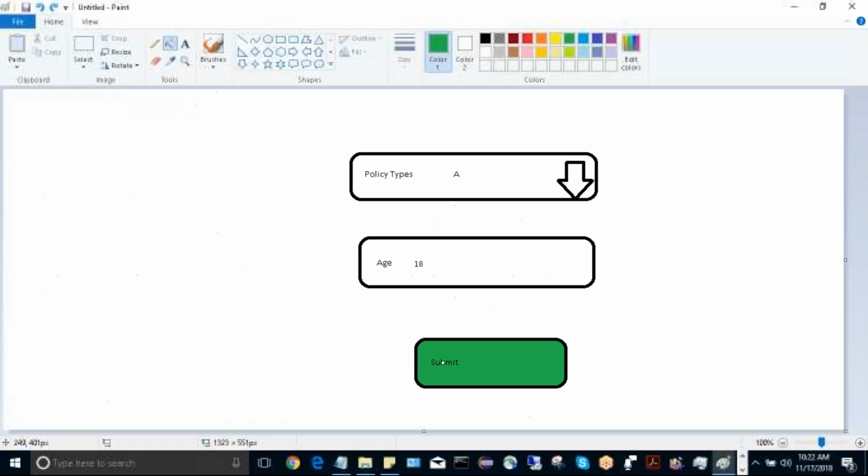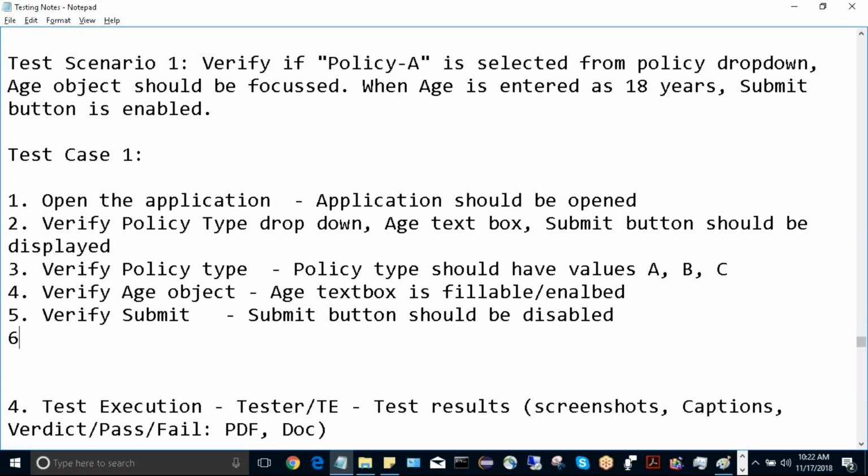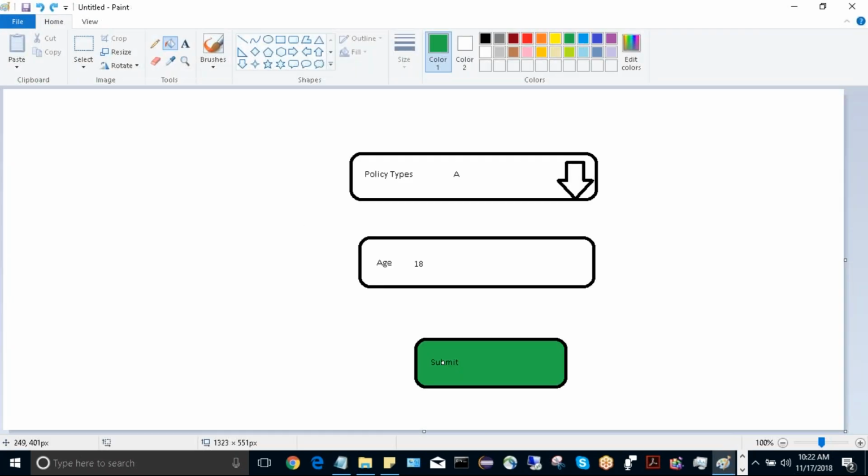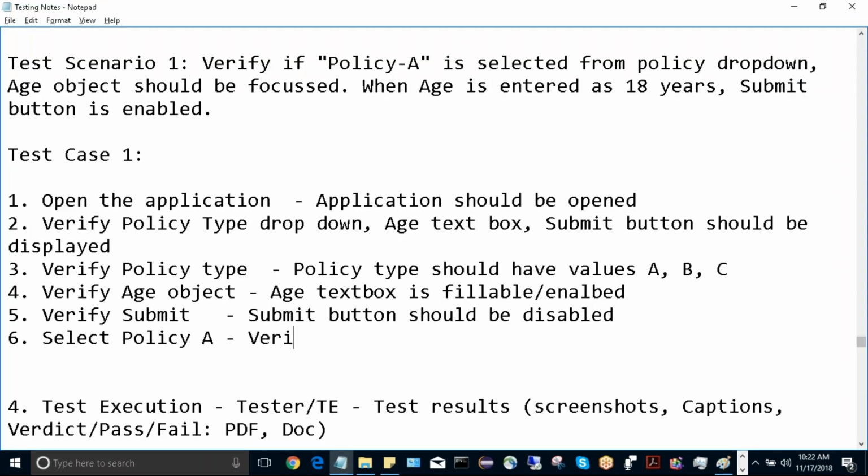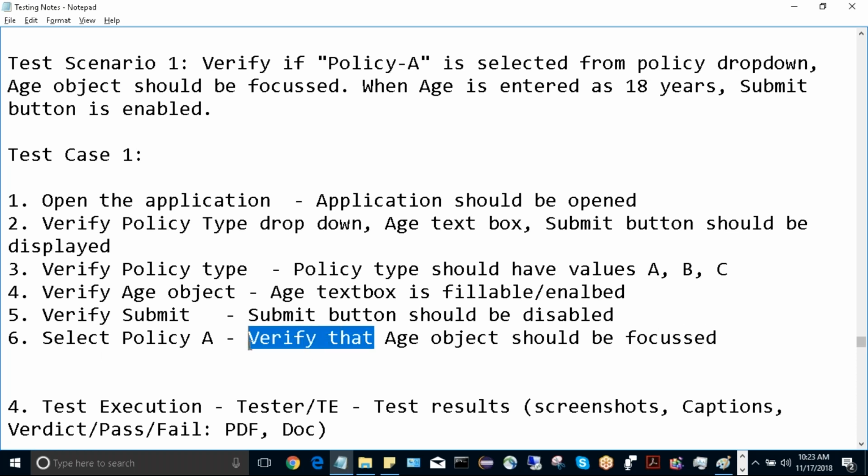Okay, so now you actually jump to the actual thing. Now the sixth step is select policy A, right? Then what should happen? Then age object should be focused. You don't have to mention verify that, because I already mentioned that age object should be focused.